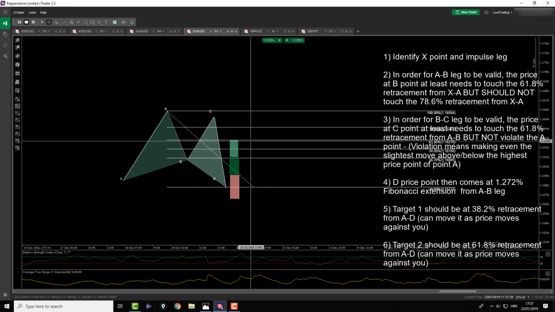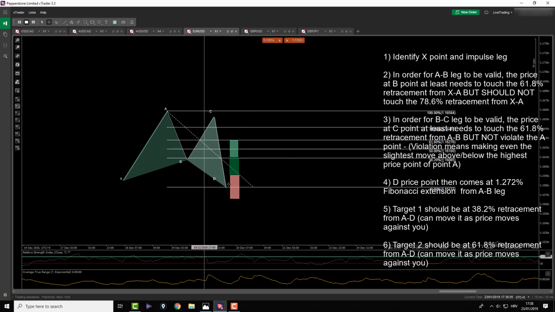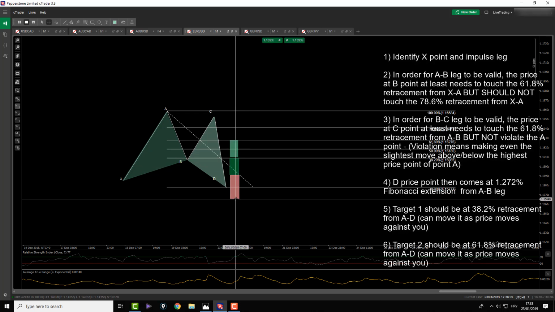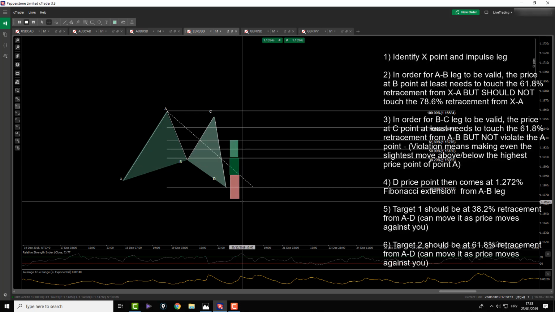Again, these have pros and cons. Pro is your win rate will probably increase with these targets moving, but your risk to reward ratio will decrease. So it depends on you as a trader, what do you feel comfortable with? That's how you're probably going to trade this.